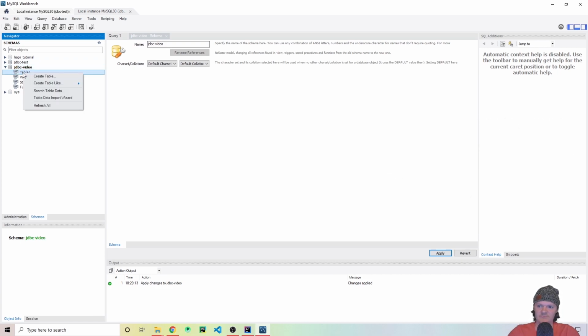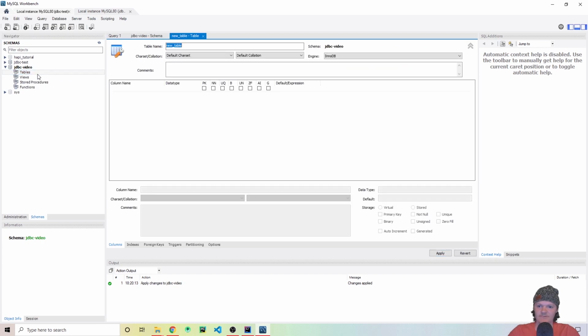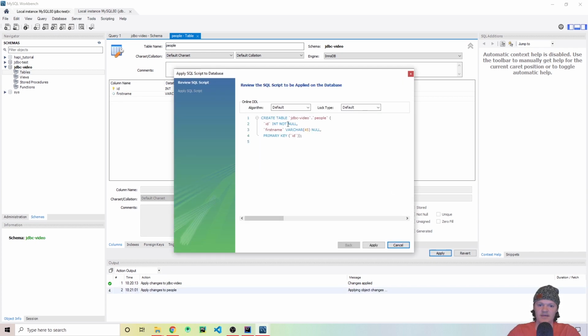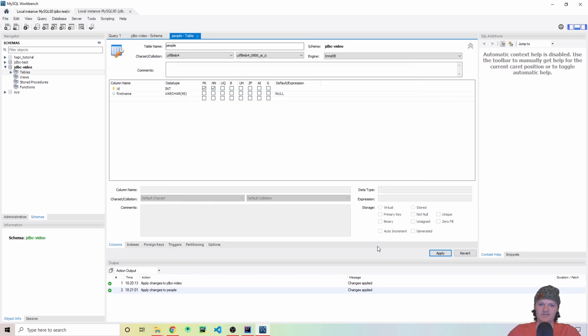Now let's go into tables, right click, and do create table. What we want to call this, I'm just going to call it people. And then let's add a primary key, which we'll just call ID. And then let's create another field here, let's just call it first name and leave it as a varchar 45. And then apply and double check this. This all looks correct, and apply again, and then finish.